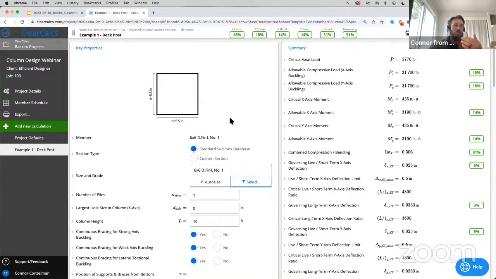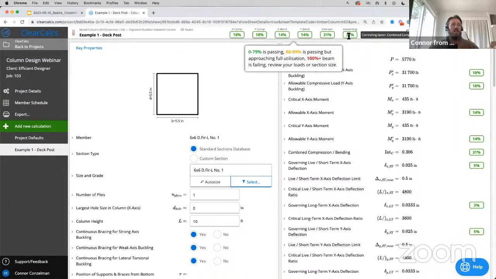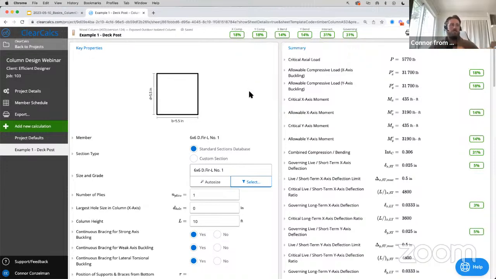So for this first example, we can see we now pass with a 6 by 6 Douglas fir-larch number 1 at 31% utilization. And as I hover over that, the controlling factor is the combined compression and bending. So basically the combined compression and bending check is the most critical check with our current setup.